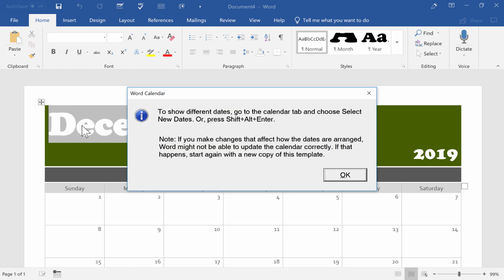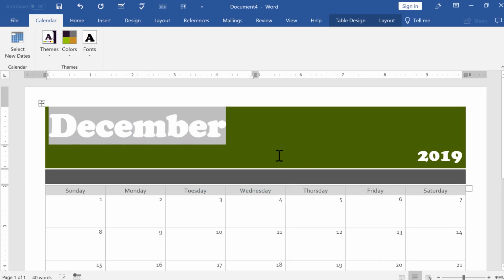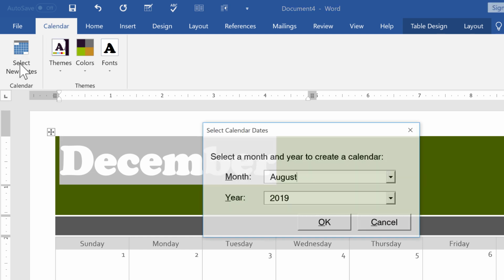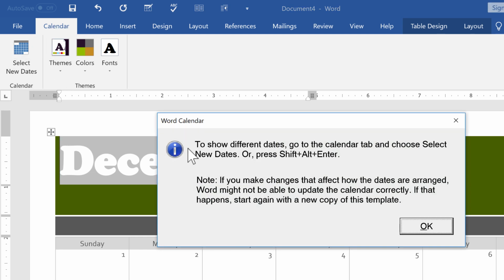And you can see what it did. It changed the month here in the upper left. And I get a pop-up that tells me that I can change my mind. I can go to the Calendar tab and choose Select New Dates, or I can press Shift-Alt-Enter. I'll just click OK. But here it is. Because I'm working on a calendar, it brought up a Calendar tab, and I can select new dates and make those changes anytime I want to.